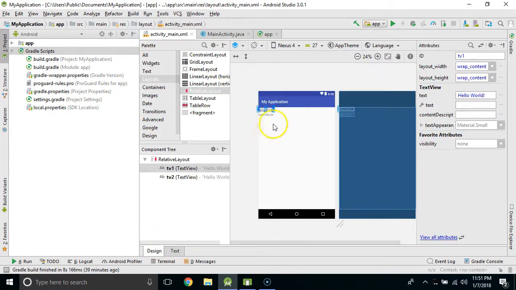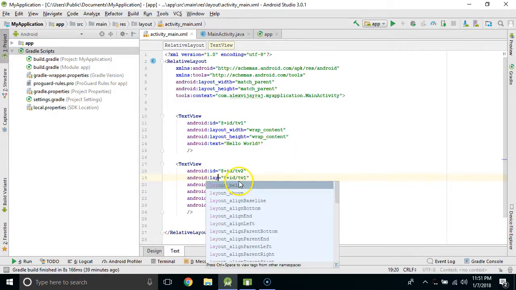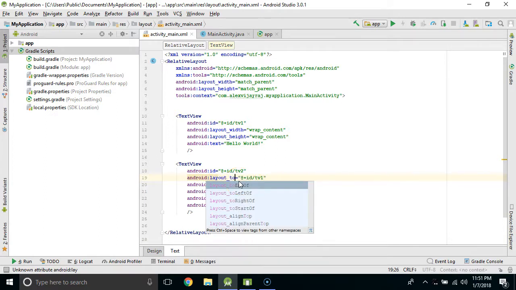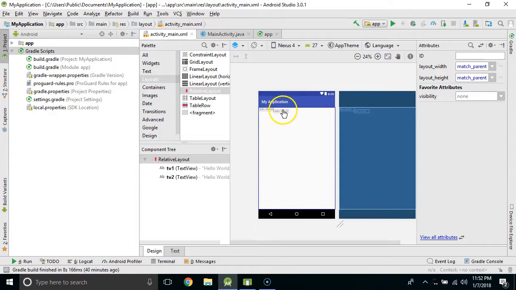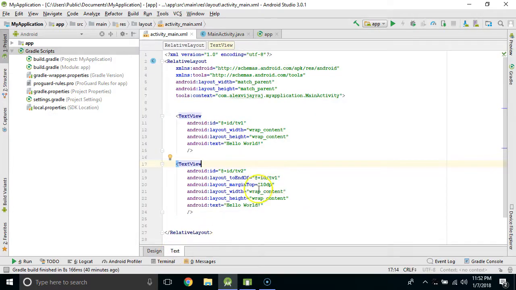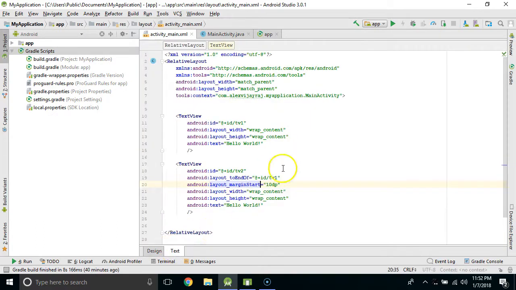So what if we want TV2 to be on the side of TV1? And to do that, we can say android:layout_toEndOf, and that means that TV2 is to the end of TV1. And notice that since we added a margin on top, there's a space here, and we can change this to margin start, and now there's a gap between these two views.